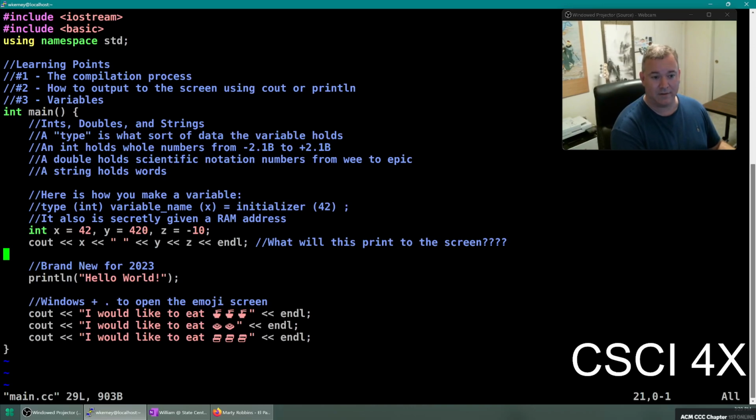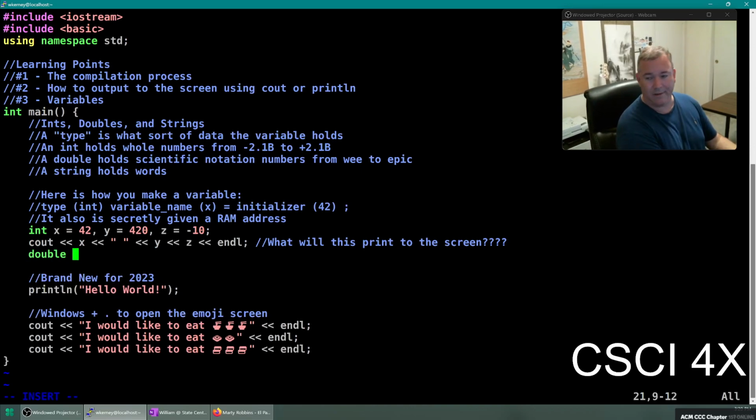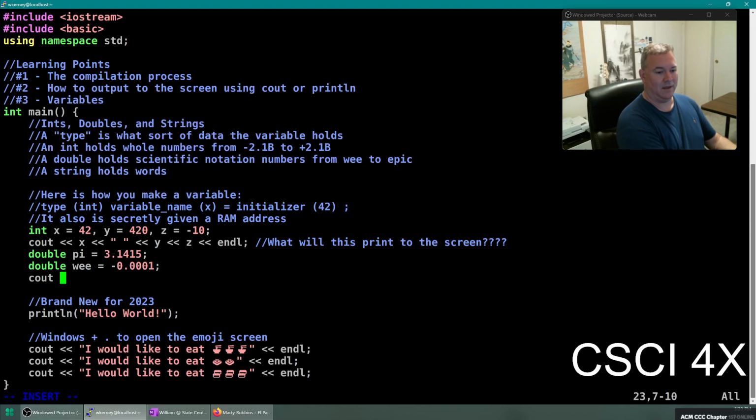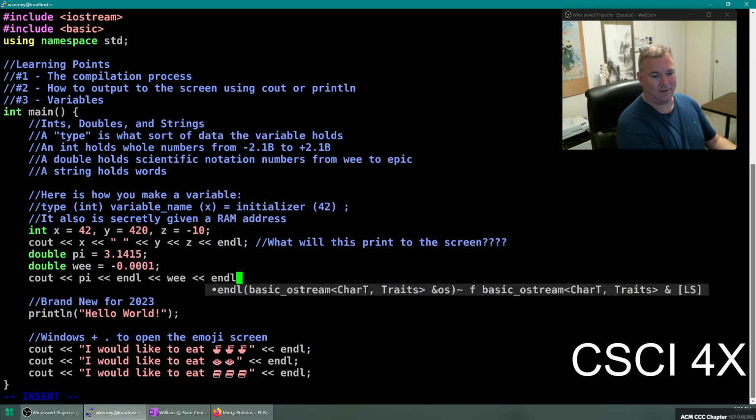Okay, so that is that. We can make doubles as well. So we can make a double pi equal to 3.1415. We can make a double we, a negative number as well. And I can cout pi followed by the endl, followed by we, followed by the endl.